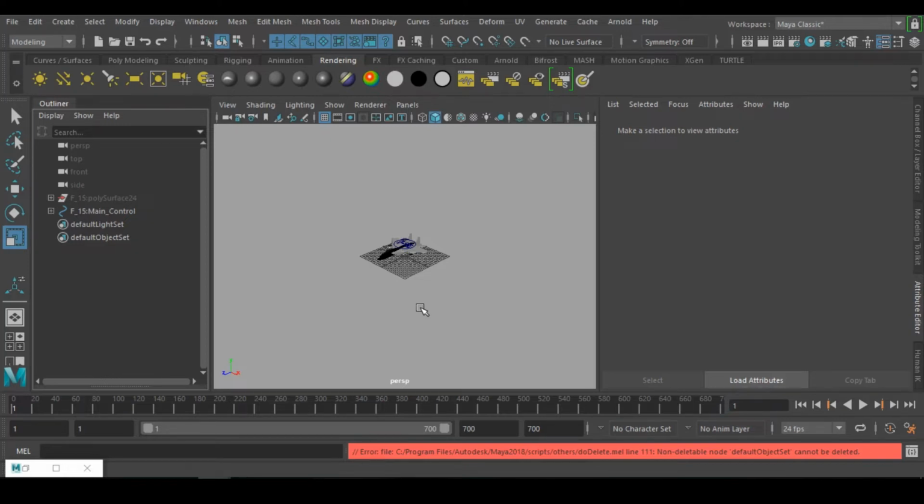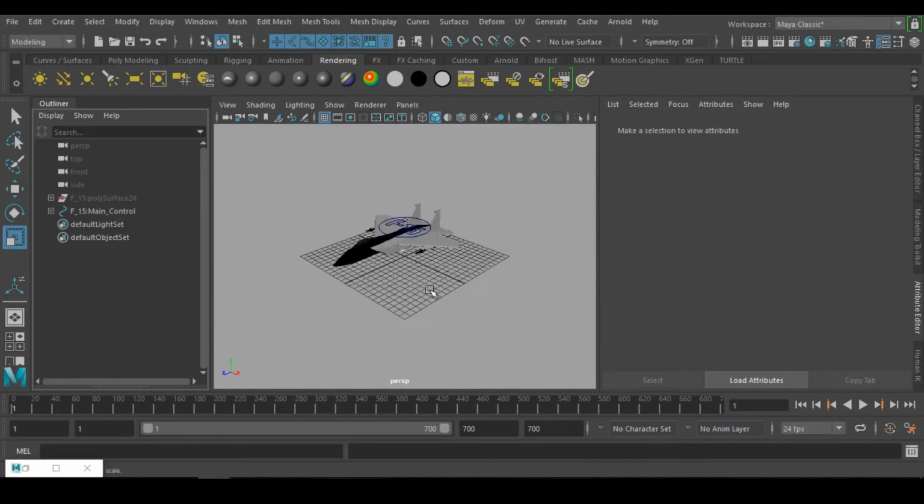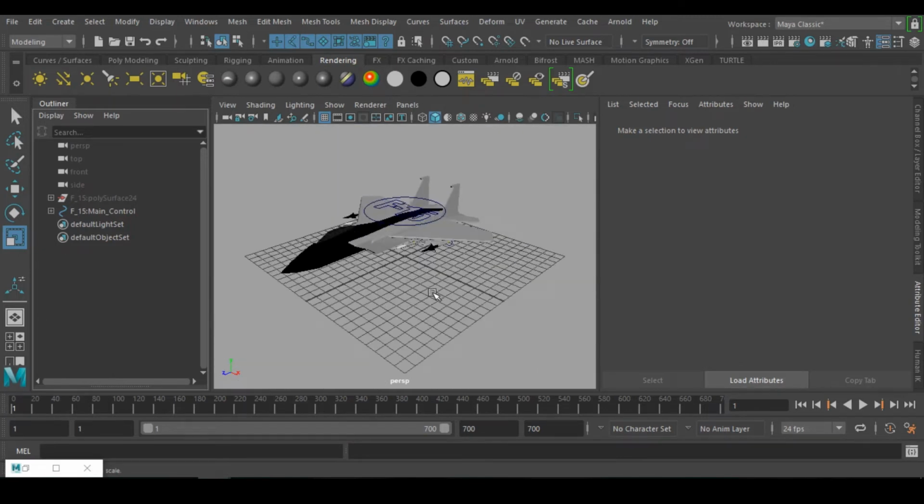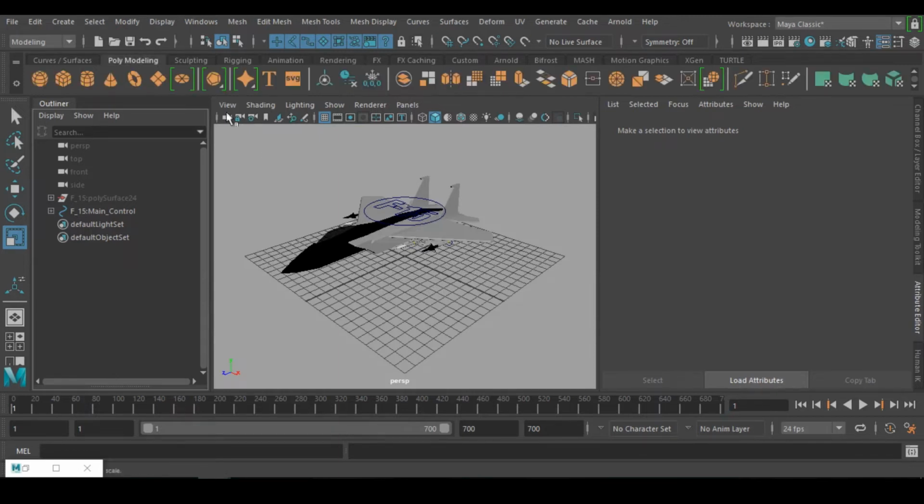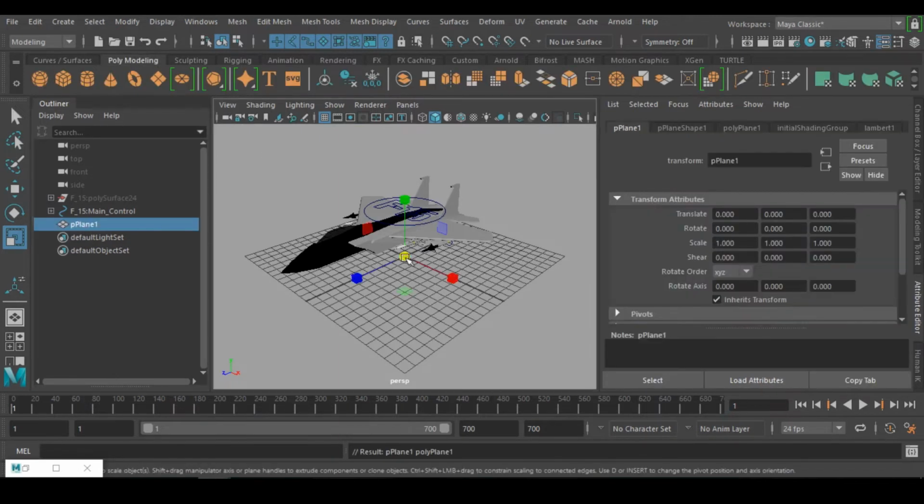So the first thing I'm going to do having this guy is to have my shadow catcher, which is obviously a plane. So I'm just going to go to poly modeling, then create my plane. I don't need to do anything on that. I can just scale it up to whatever I like, just to catch the shadow. So I have this now.